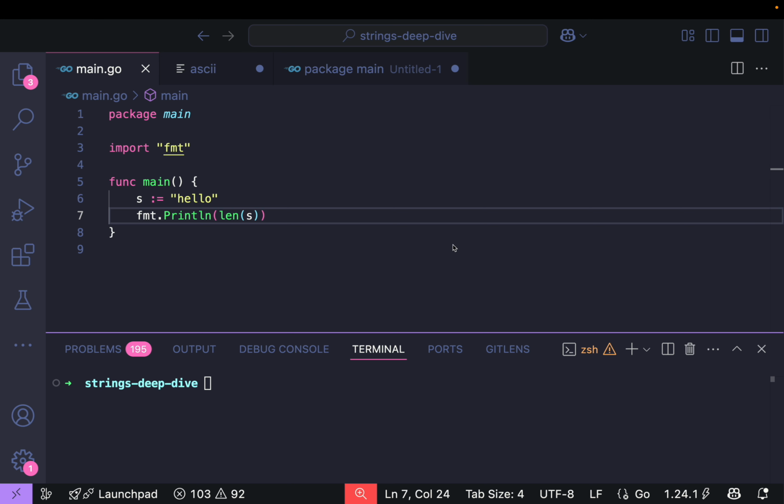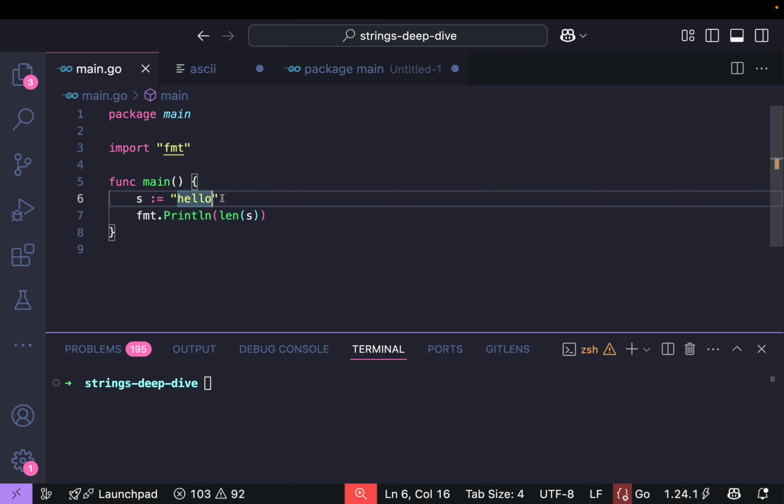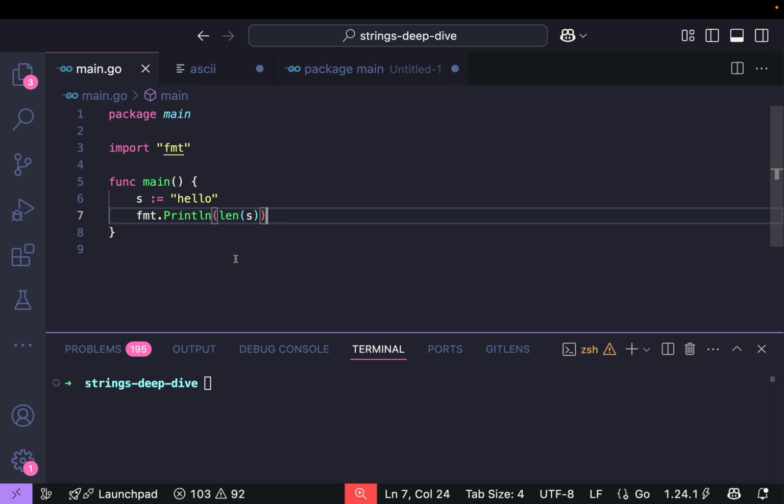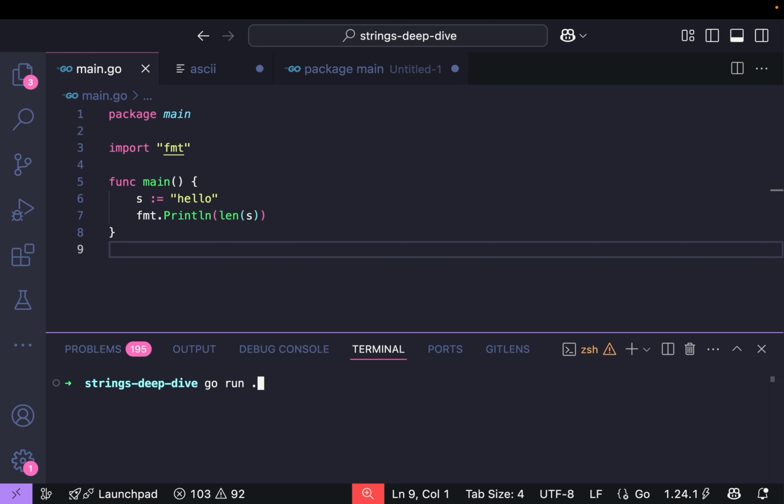In Go, a string is a built-in type that represents a sequence of bytes. Notice that I said a sequence of bytes and not characters, as this is a distinction that is going to be really important. If we take a look at this simple program that I've got in Go, you'll see I create a string of hello, and then I just print out the length of that string. If I run this, we'll see that we get 5.